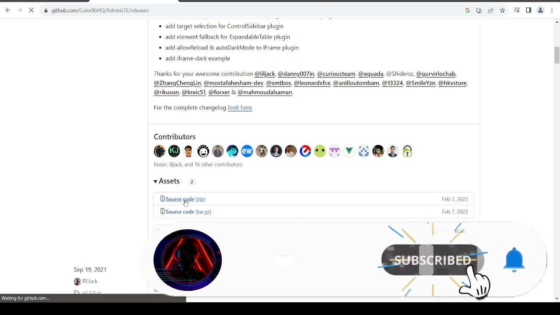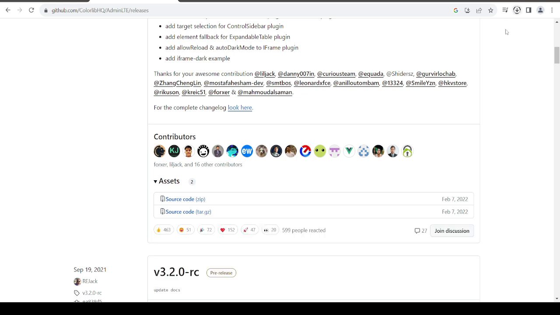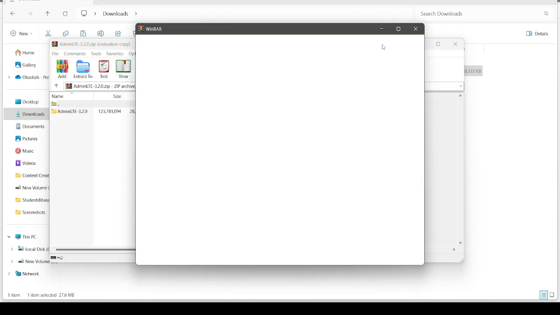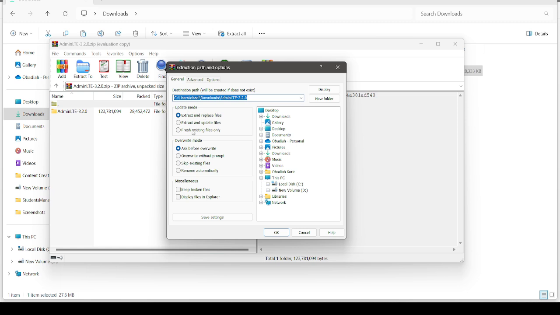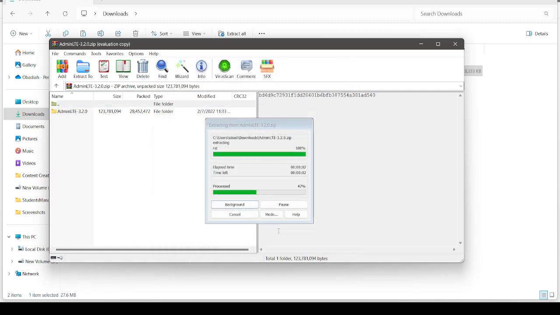So I'm going to download the source code for this template. So it's downloading. So this is my template. It has already downloaded. So I'm going to extract to the same folder, just the downloads. So that is the template. Let's wait and see.